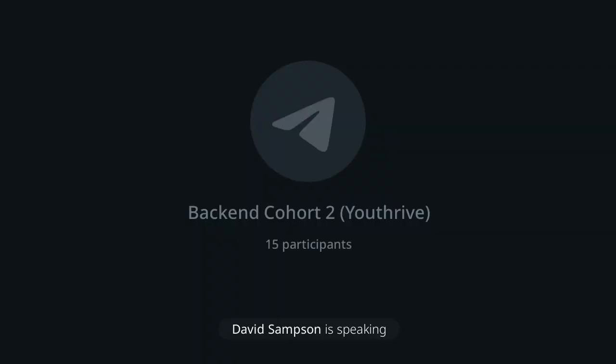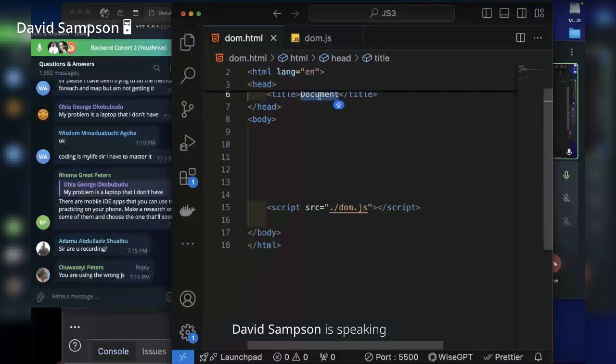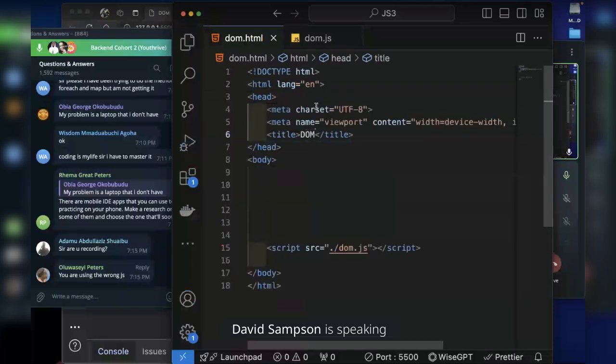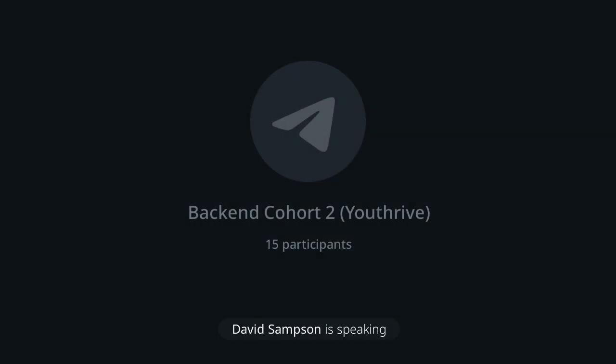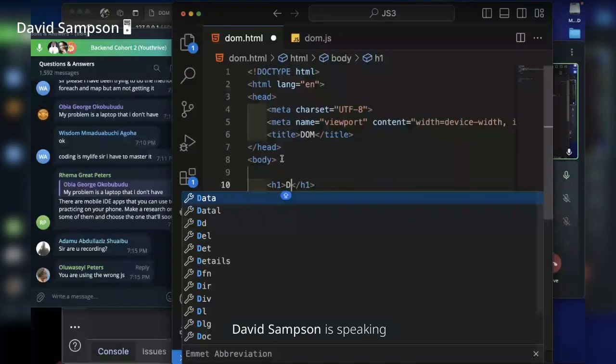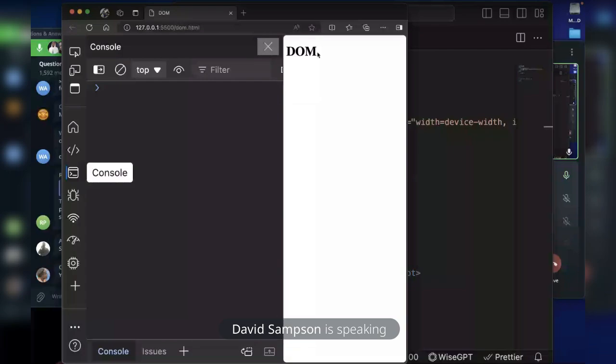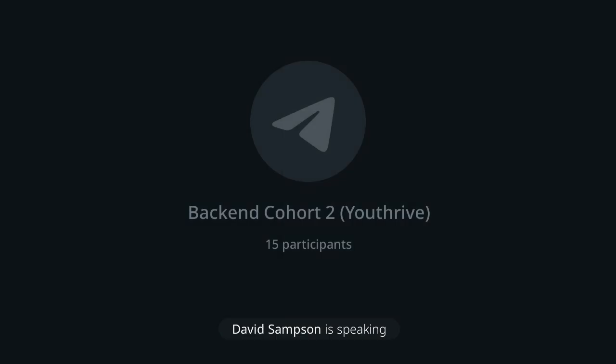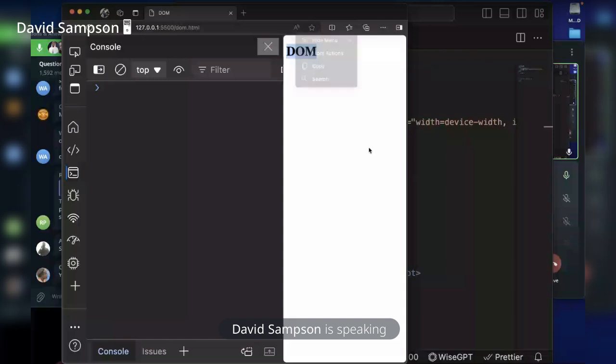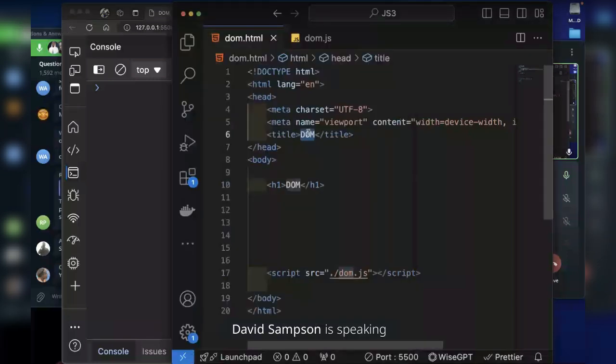Now, the first thing we want to talk about is DOM. What is DOM? DOM is the Document Object Model. So I will put H1 here and I'll call it DOM. If I come to my browser, you see it here and it's showing as DOM, and that is called the Document Object Model. Now, the first time you start this HTML, you notice that the name is called document. So that means the DOM is actually referring to the HTML here. The document here is the HTML.